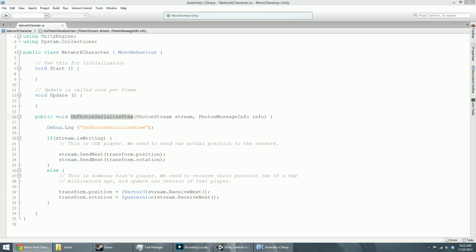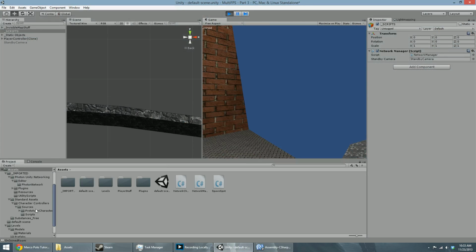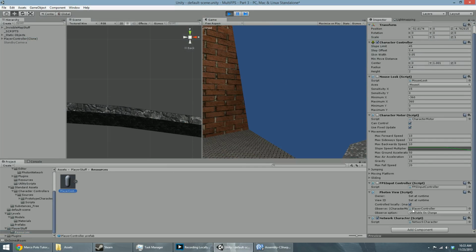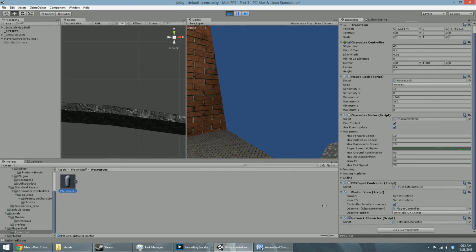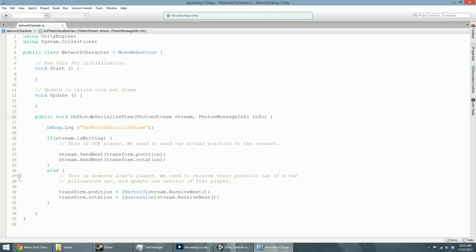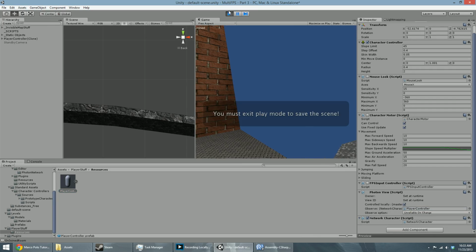First, let me double check that I haven't actually typoed anything, but I don't think I have. No, that's definitely not a typo. Resources, player controller. Ah! We're not observing the right thing. So that serialized view is never being run here because we're observing the character motor, which is not what we want. We want to observe the network character object. There we go.